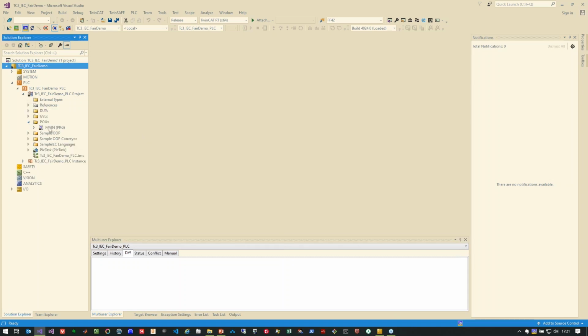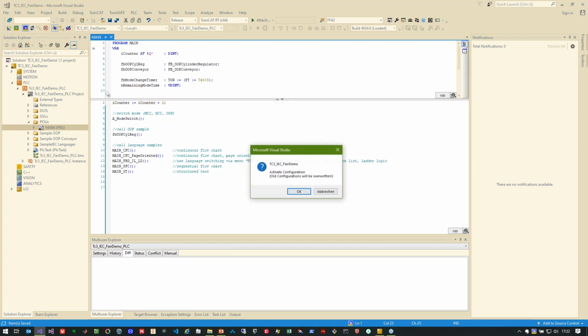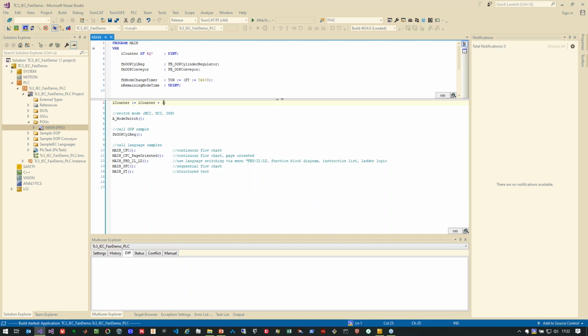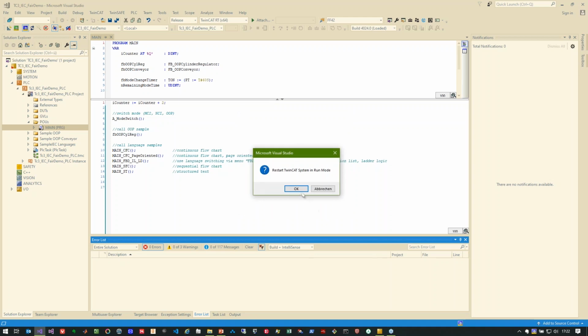And now I will do some first changes. I have here my project. I have here a counter. I would like to increase this counter variable a little bit faster. Now I activate my configuration. Okay, switch to run mode.